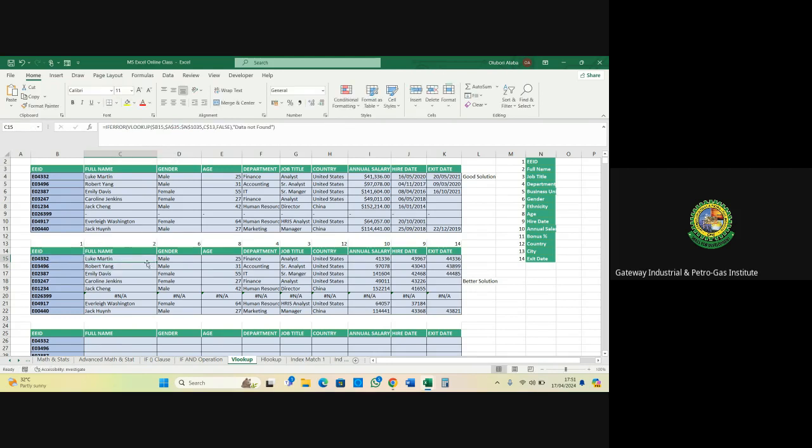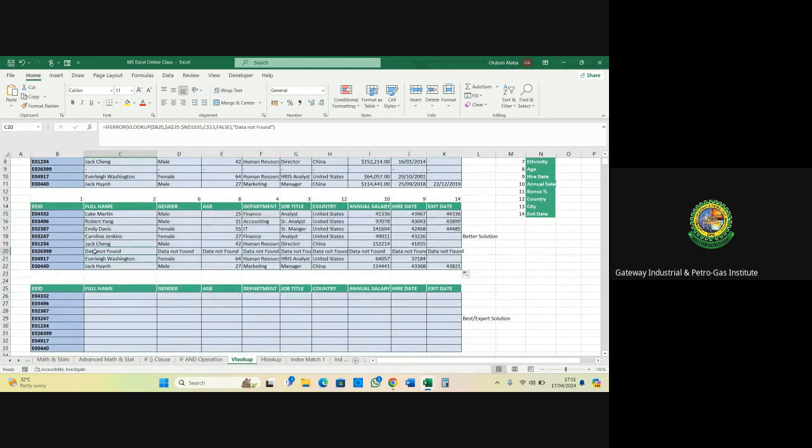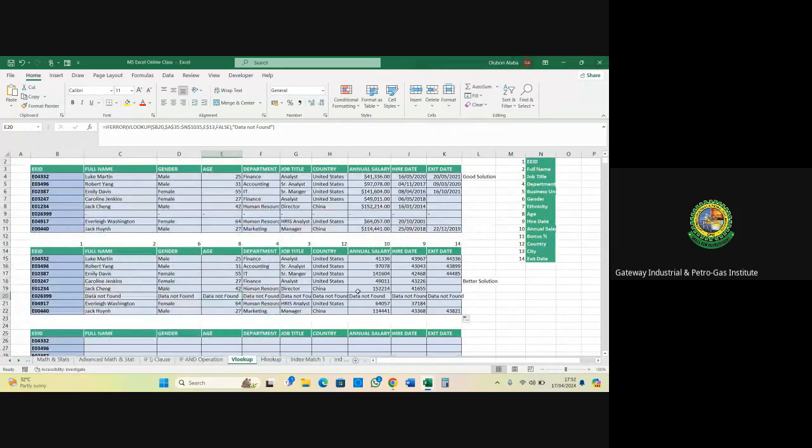And then I will drag it this way. And then I will drag it this way. And then you see, instead of dash, you say data not found, data not found, data not found. So your IFERROR, you can actually put anything, data not found. Then we have our data returned for us automatically. So we only have to format this salary column.